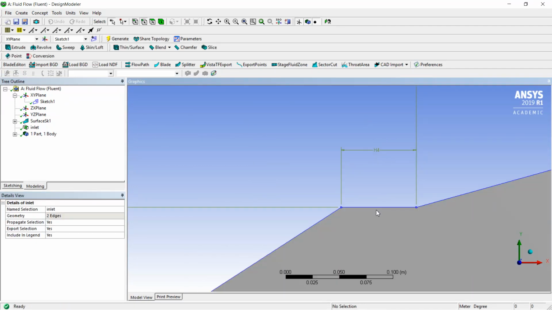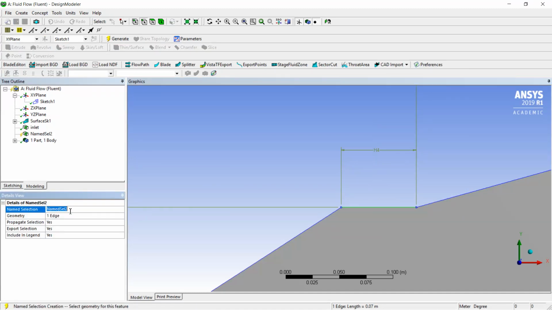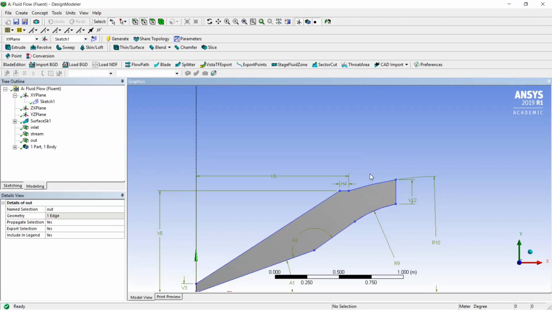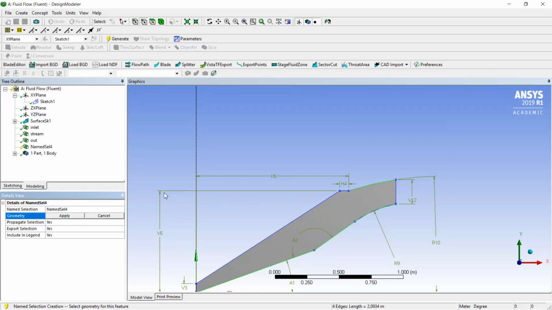Then this upper line here can be inlet or outlet. We don't know before we are doing simulation, so we keep it as a free surface, and we will name it as stream. On the outlet, we have one edge which we will name as out, from where our flow will flow out, and the other edges are simply the walls. So this is upper part, lower part are the walls. I will name them as a wall and generate. So now we have the simulation volume, and we have all edges named.